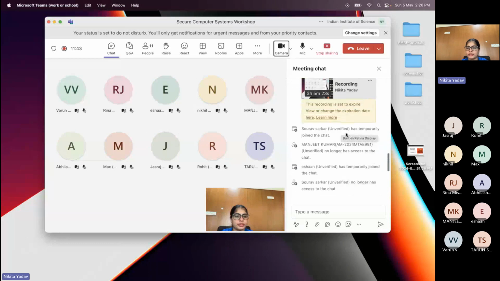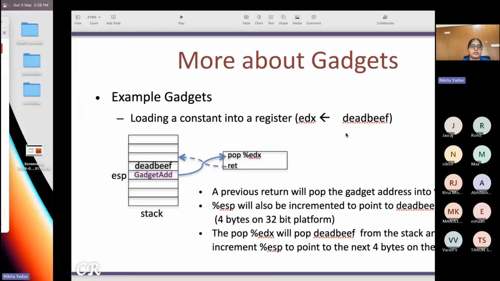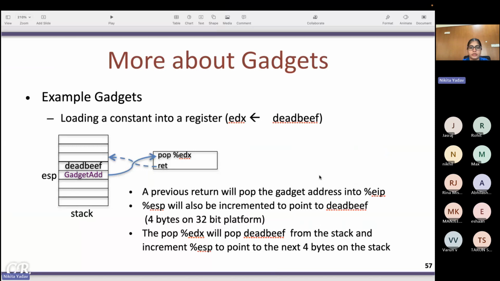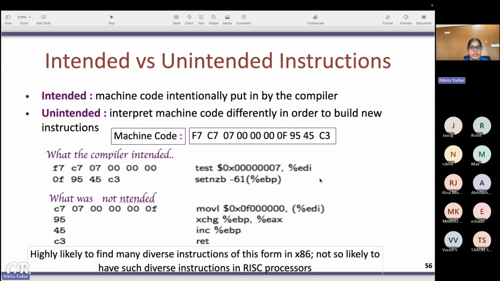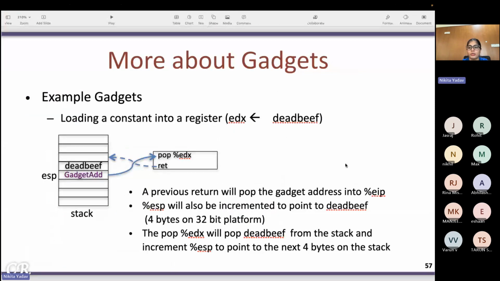So there is no question. So then now we are going to actually start from here. Okay. So we are starting from here.